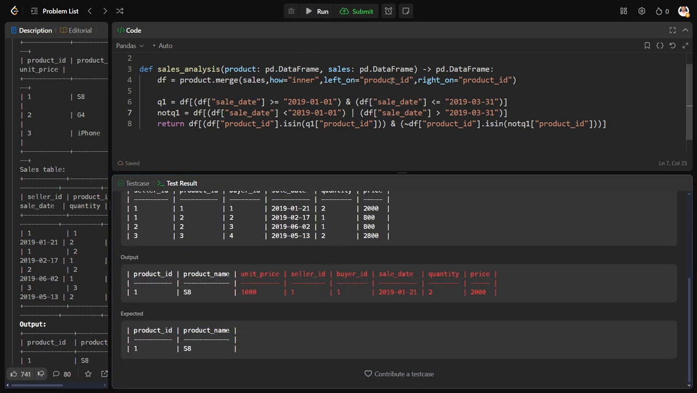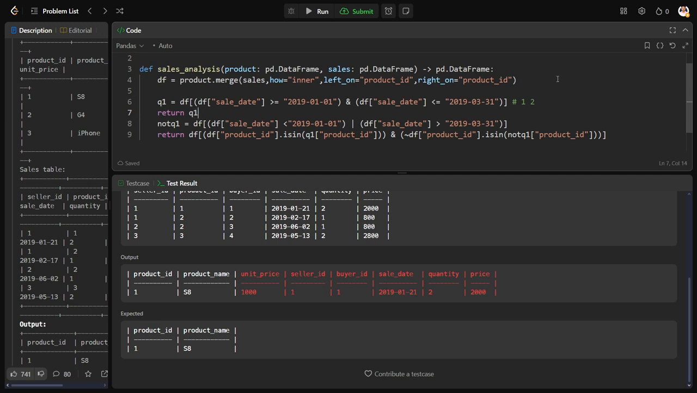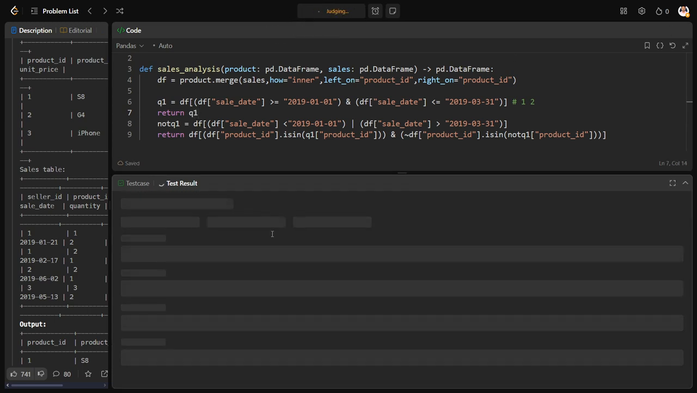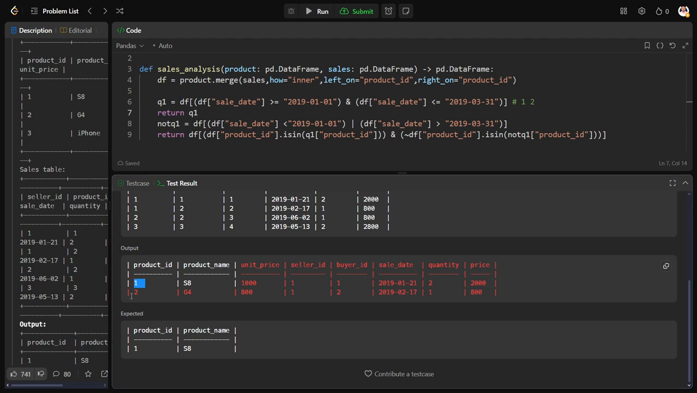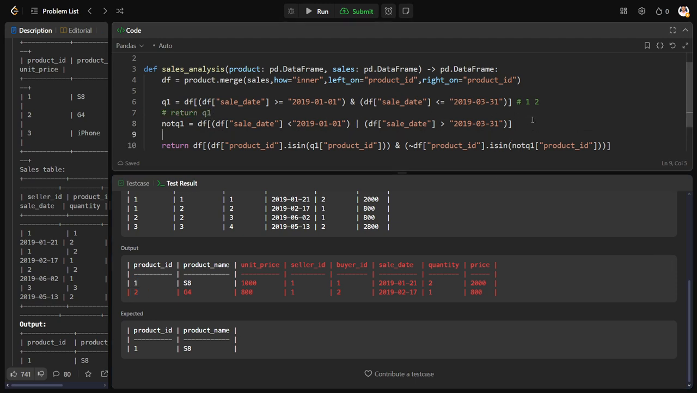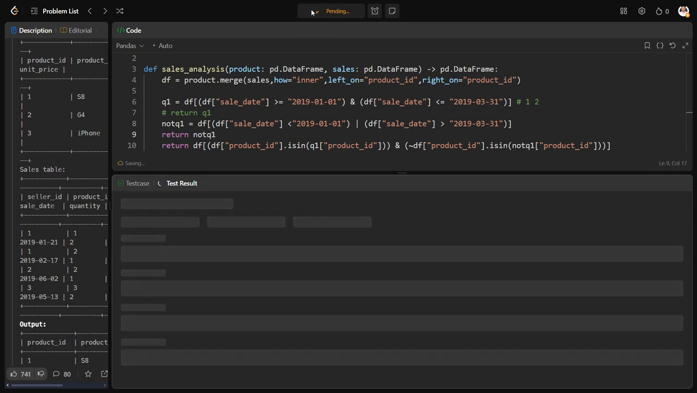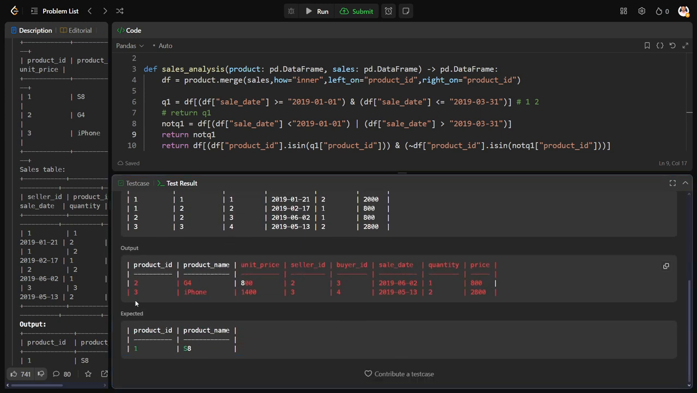See, we first of all combine these two things. Now I got the Q1 rows. What are the Q1 rows? We have seen that product 1 and product 2 are the Q1 rows. Okay, if you want to just see it, we can see 1 and 2. Similarly, what are the not Q1 rows? We can see they are 2 and 3.